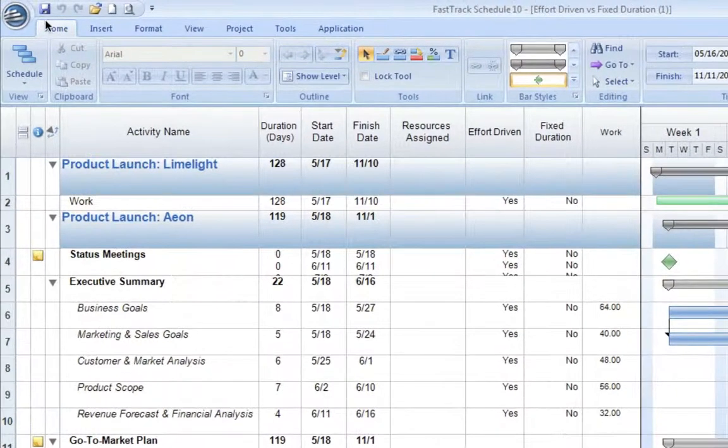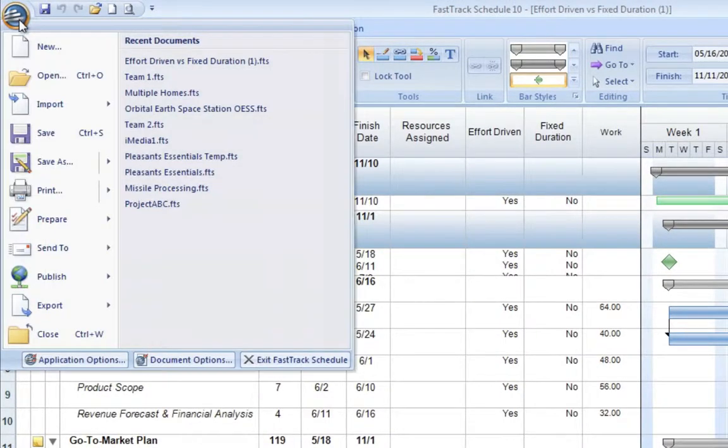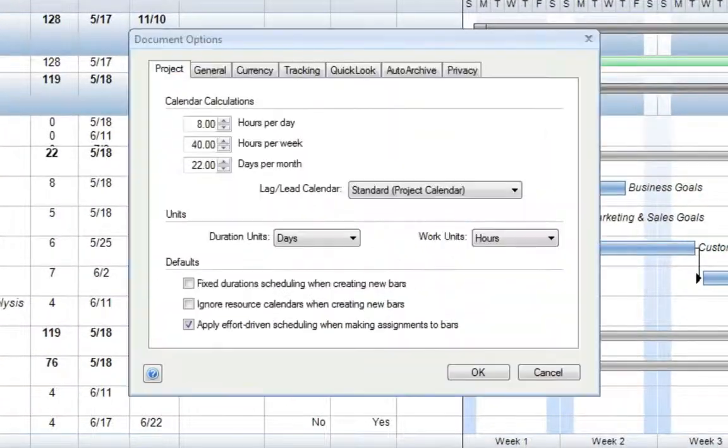To do that, we can go to our FastTrack Schedule 10 icon and Document Options. In Document Options, we'll focus on the lower area labeled Defaults. We'll notice here that Apply Effort-Driven Scheduling when making assignments to bars is currently selected. However, if we'd like to switch our scheduling method so that fixed duration is the default for all newly created tasks, we can do this by deselecting Apply Effort-Driven Scheduling and then selecting Fixed Duration Scheduling.